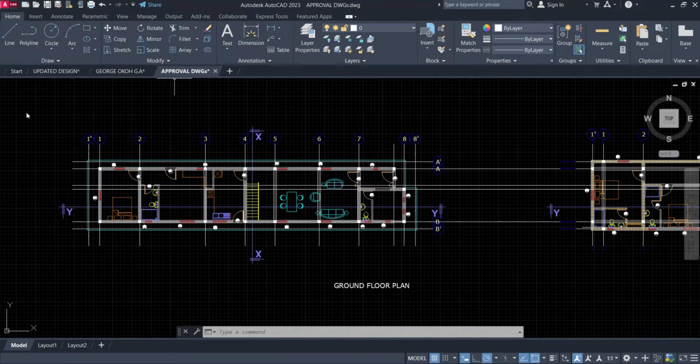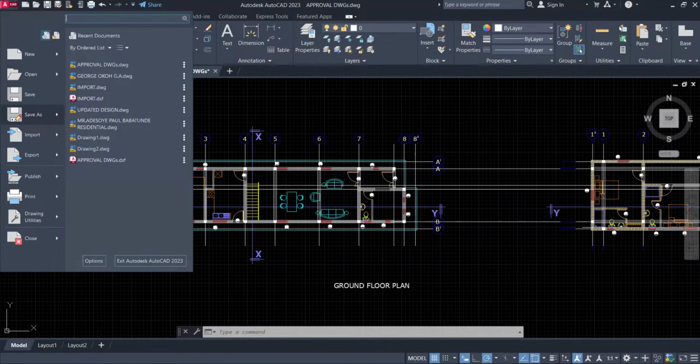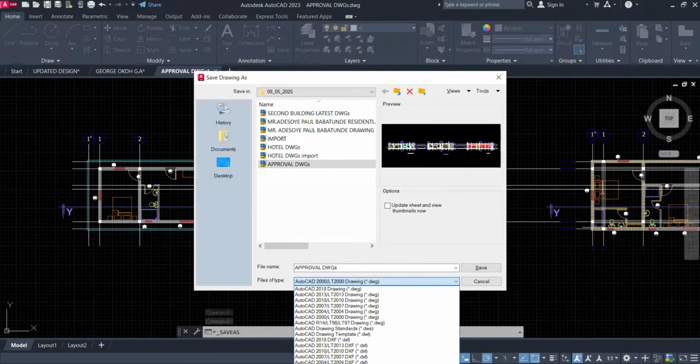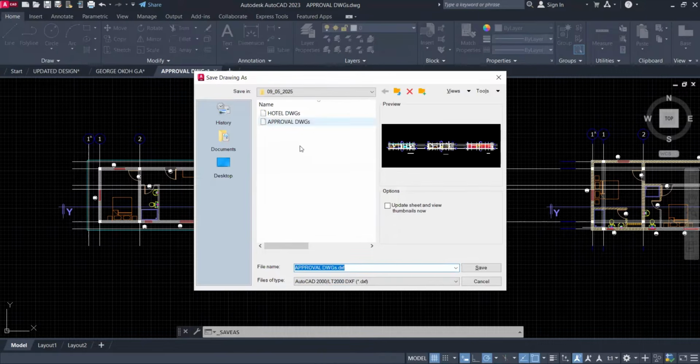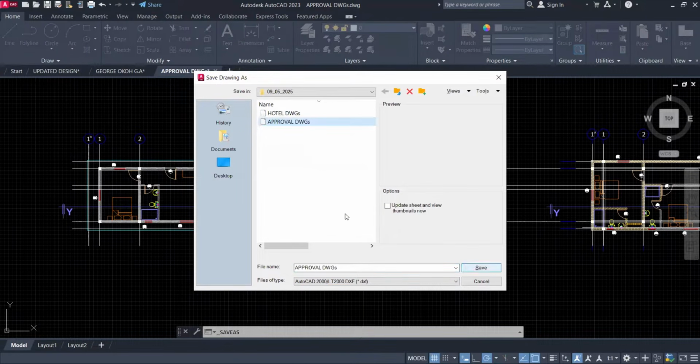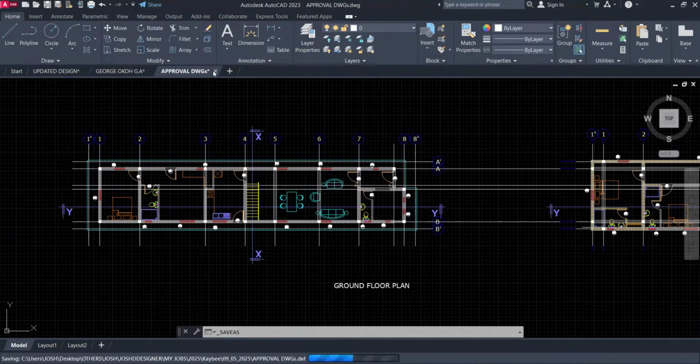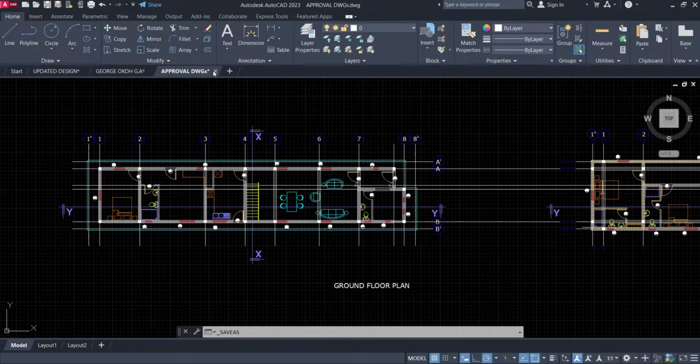Come here, save as, then you find the DXF file. All right, give it a name, save it. Once you're done saving, you can close it because you're going to be using that file in ProtaStructure.